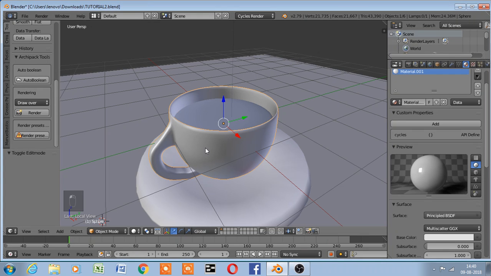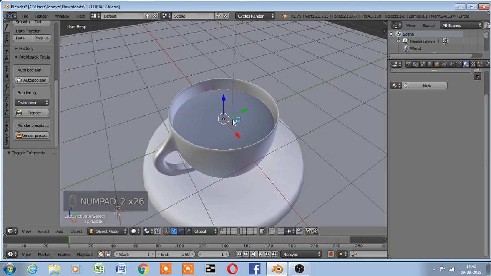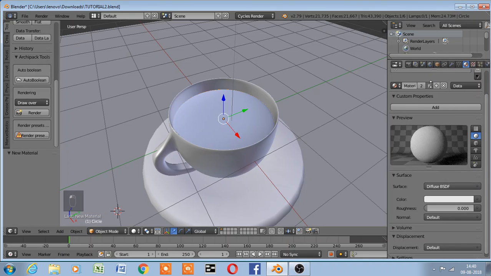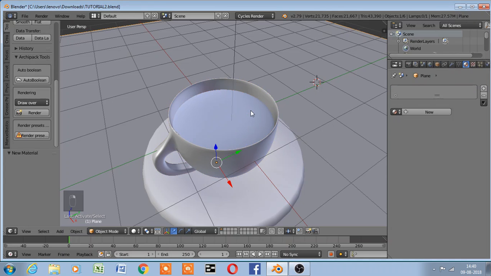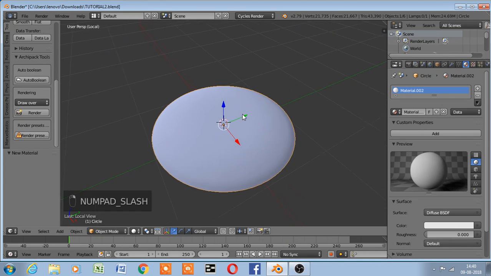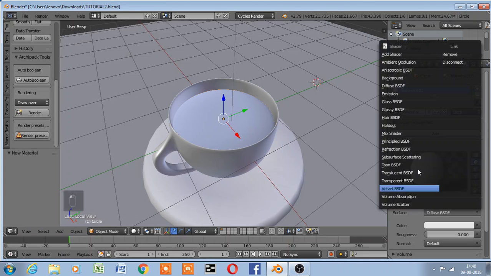Still not colored. So now we're going to be coloring the coffee, which is the main thing according to me. So what you need to do is first press plus, and you'll add a material to this coffee. Yeah, the coffee.